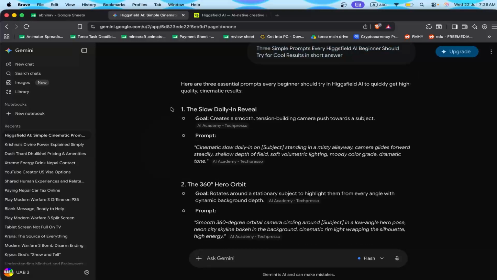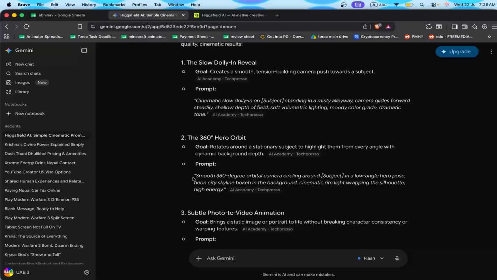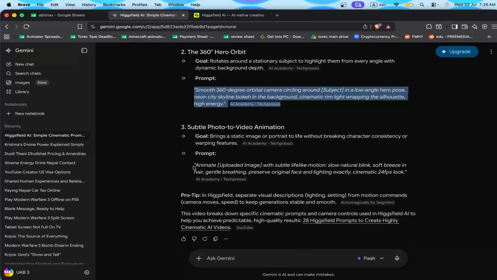And for me, it showed the slow dolly-in reveal, and this is the prompt. The 360 hero orbit, this is the prompt for it. The subtle photo-to-video animation, this is the prompt.